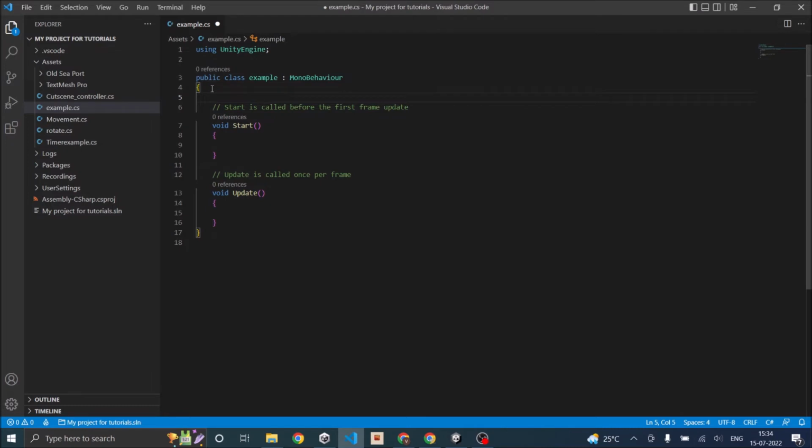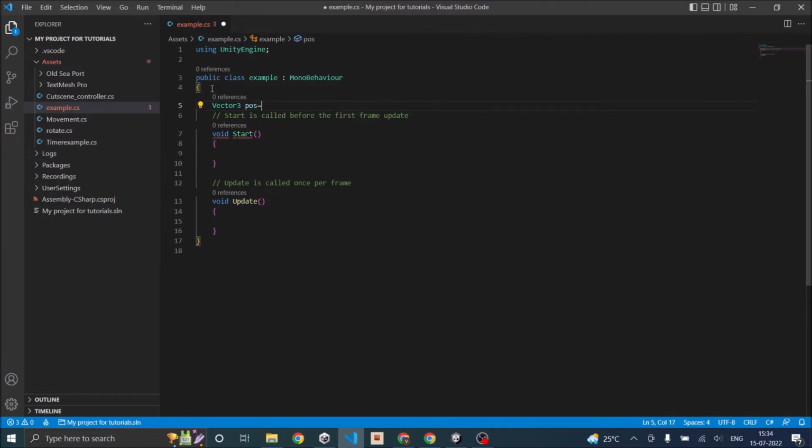Now, first let's create a new Vector3. To create a new Vector3, you have to say Vector3, which is the data type, and then give the name of the variable. Let's call it pos, and that will be equal to new Vector3, and then you can give the values to it. Let's say 10, 0, 5.